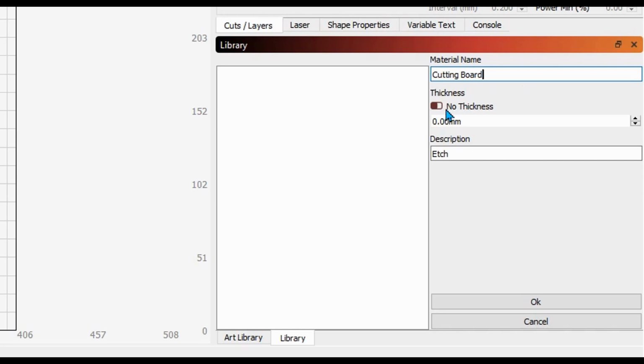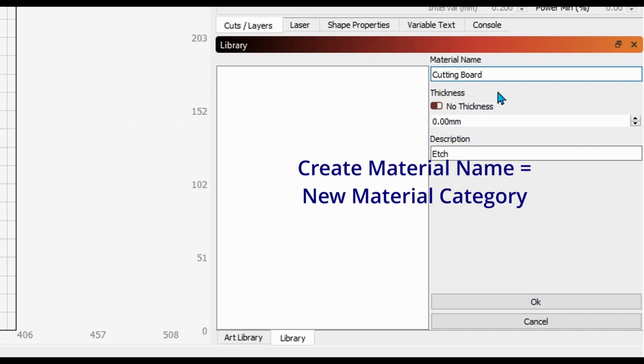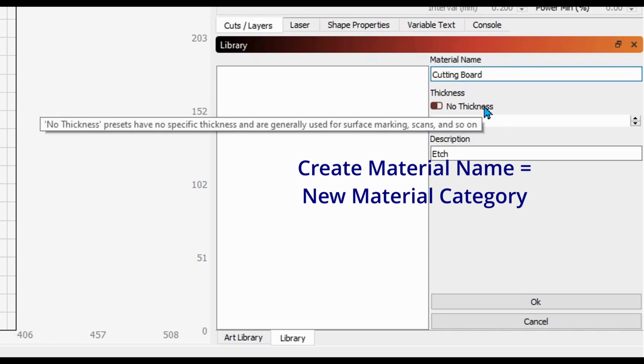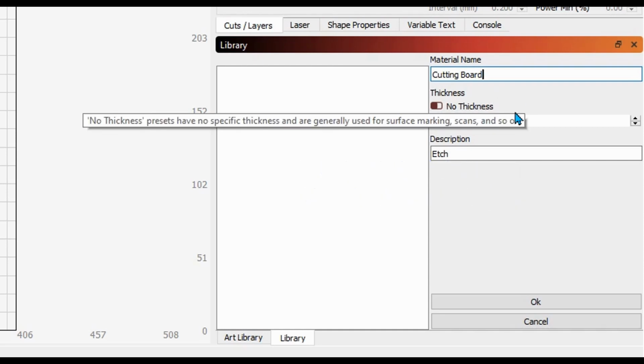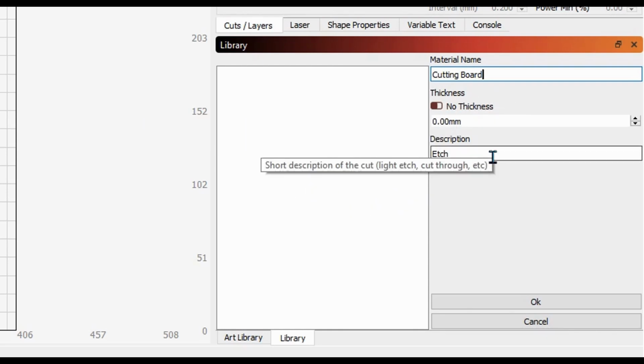The thickness, we're not going to be cutting the cutting board ever. So we're going to leave no thickness on there. If we had a cut, for example, like let's say we were doing cardboard, then we would have a thickness. We'd put the thickness in. But for this one, we're going to put none. Now the description here, and what we just decided a minute ago, was that we're going to do a light line engrave. And that's the description.